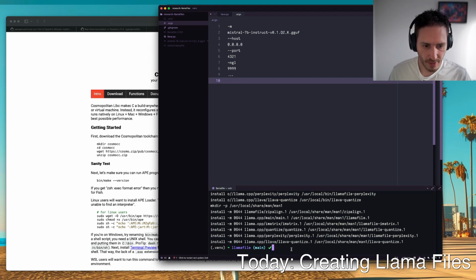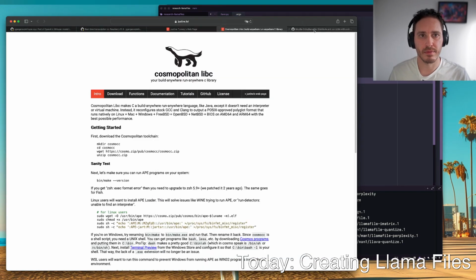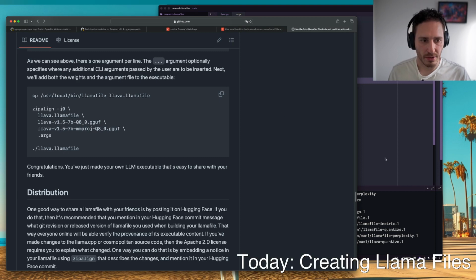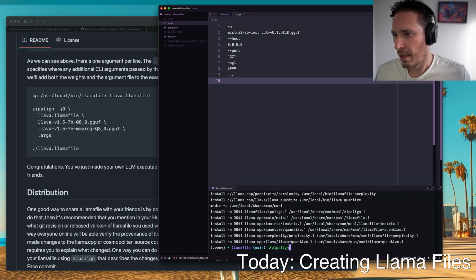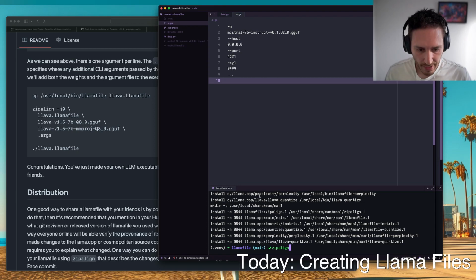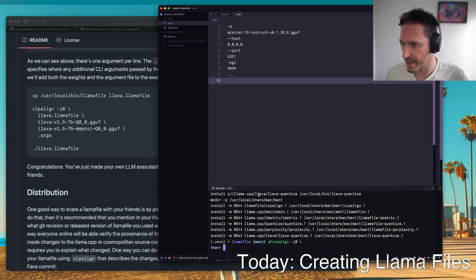Okay, let's continue. So we finished. Let's go back. So do we have zip align or not? Zip align. I doubt it, but oh, we did. Okay. Zip align minus J0. For now, I'll follow almost the same. So now we want to. So we copied that to Mistral Llamafiles. So we want Mistral.